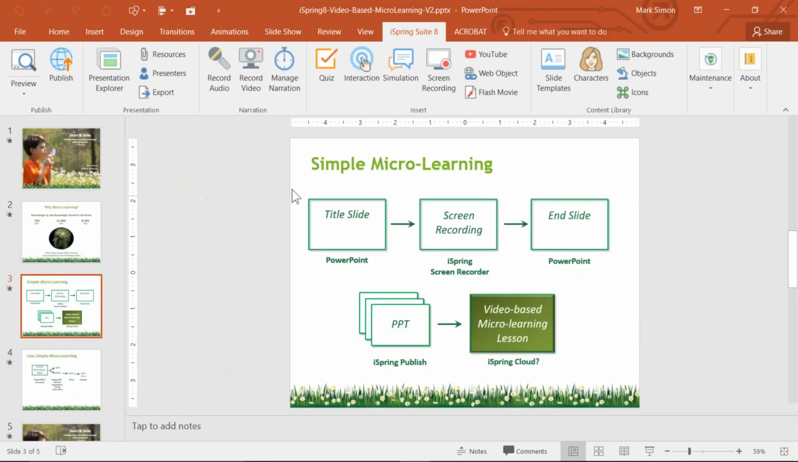Okay. So let me recap. Again, the simplicity of this. Title slide, end slide, and then something in the middle that's, again, having video in general, or having a screen recording with movement, those sort of things are the things that we're becoming accustomed to.